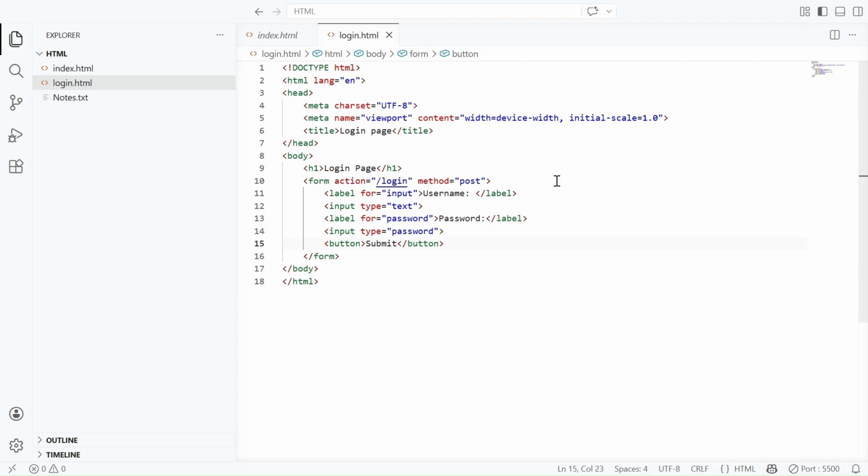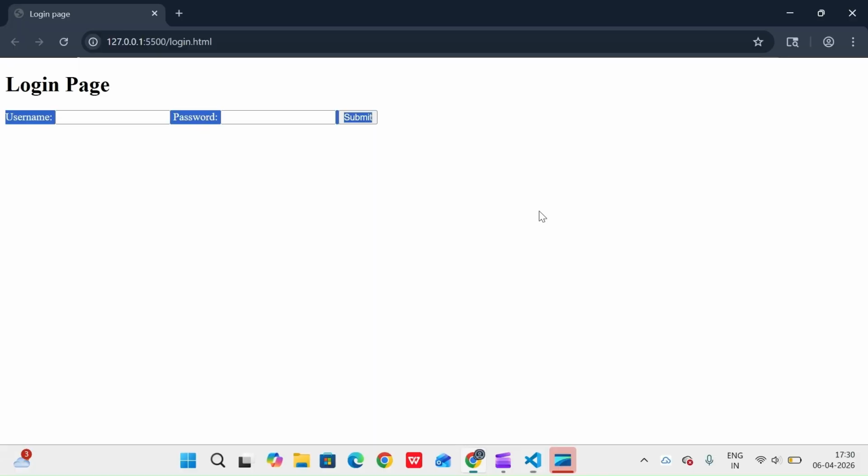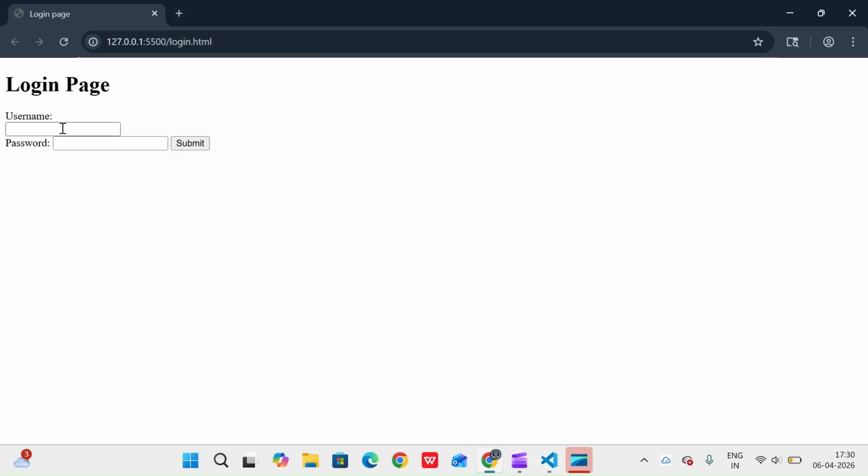In HTML there is a tag called BR, which stands for break. Whenever we put a BR tag between two HTML elements, it moves to the next line. If you are aware of coding, it is like slash n, and the break tag works in the same manner. So with another break tag, you can see the username, then on the next line the input, and below that the password.